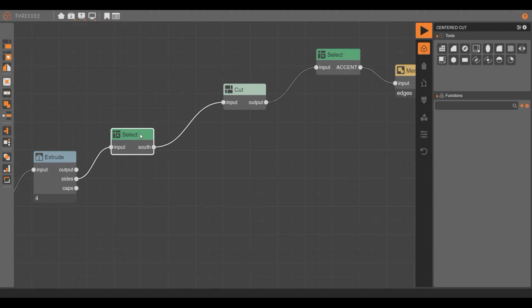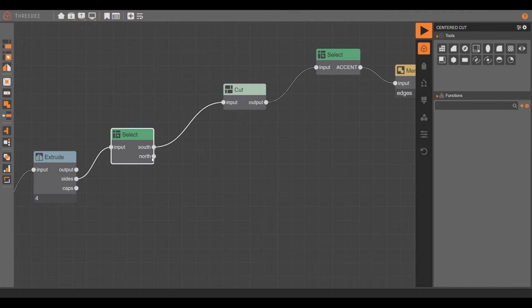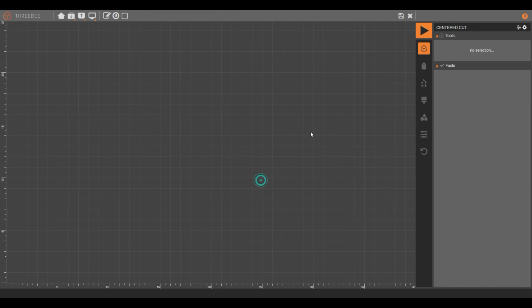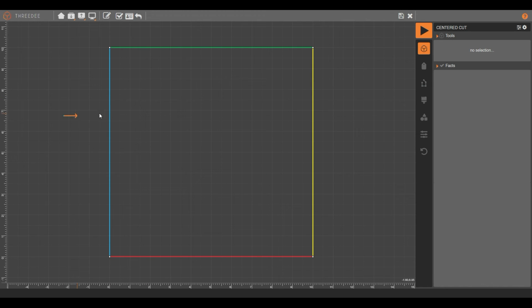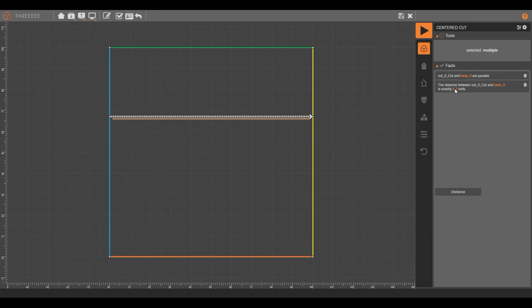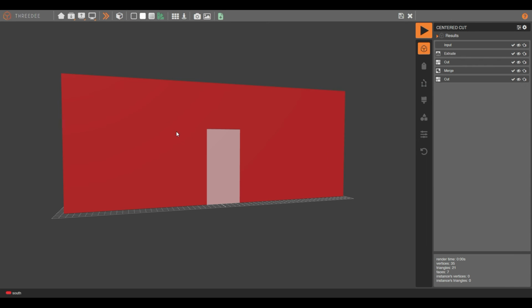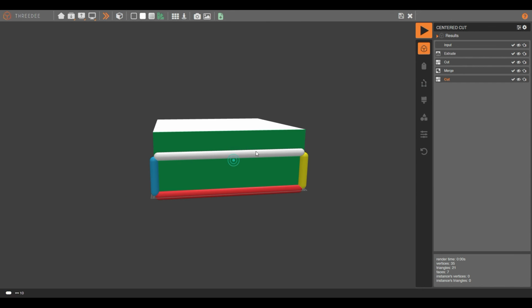There is another way. Let's select the north face and let's make another kind of cut. First, again, I will make the upper level of my door parallel, and the distance will be 2.5, the same as the previous cut, 2.5. Now in the north face, this will be my result.